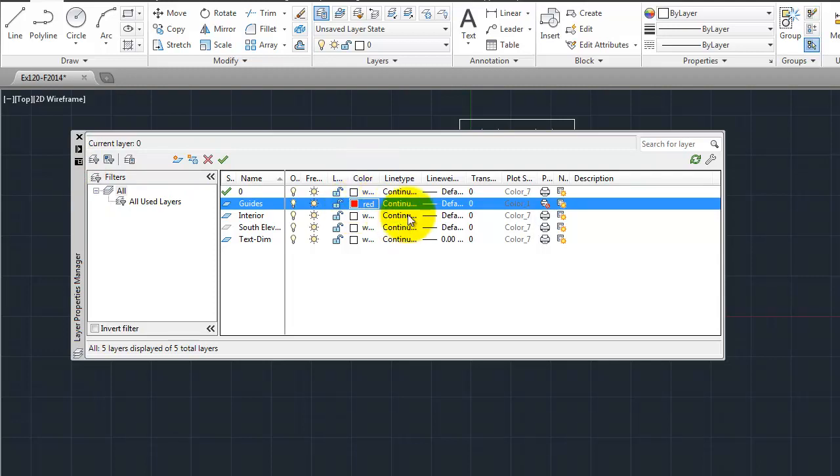Yep. And under plot here, I want you to click on the little printer to make sure that it has a little red slash in front of it. That means it's not going to plot. Because this is just a set of guides, we don't want it to plot down the road. So I'm going to have that one turned off, and I'm also going to set the Guides layer to be the current layer. And that's something that's important in AutoCAD.